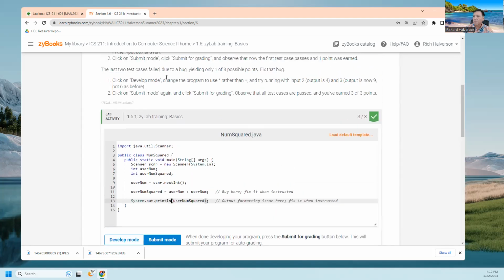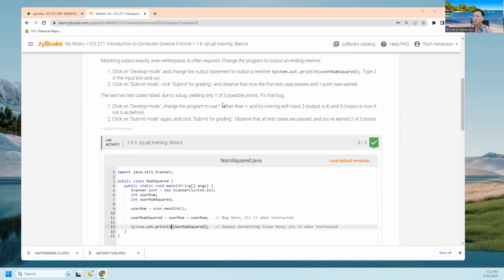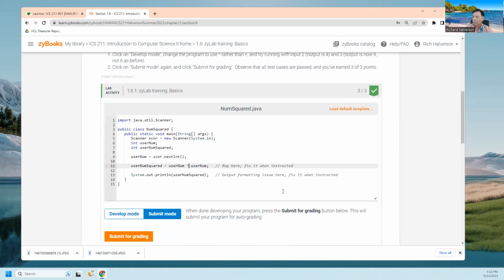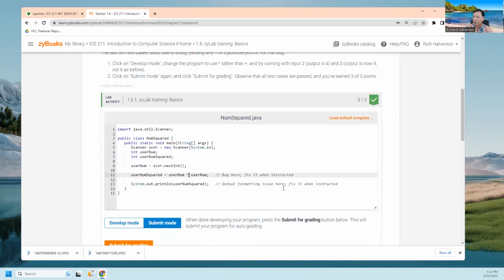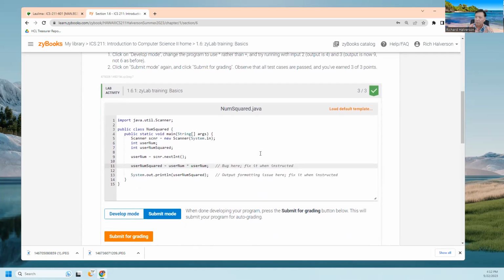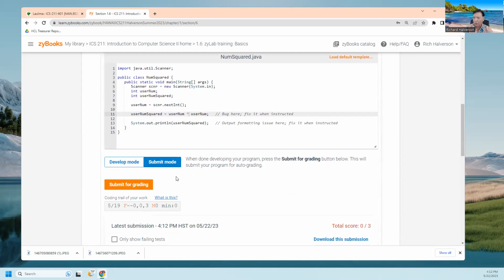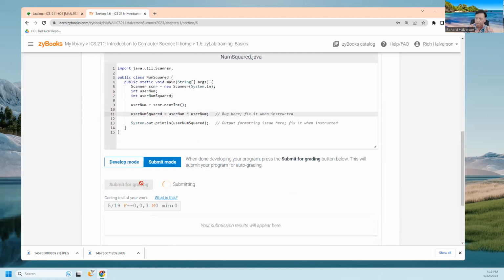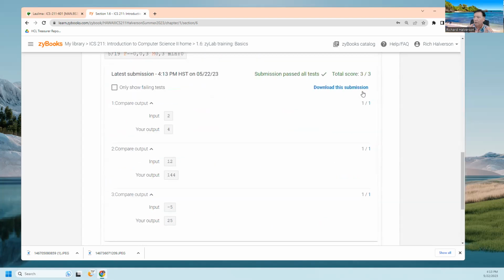It says right here. This tells you replace the, where does it say? Yeah, should be print line. Oh, and the other one, this should be multiplied. Okay. But I guess you can fix them one at a time. Well, anyway, you fix them both and you click on submit mode, make sure you're in submit mode, submit for grading. And I have it set up where you can submit as many times as you want, and then I get all the points.